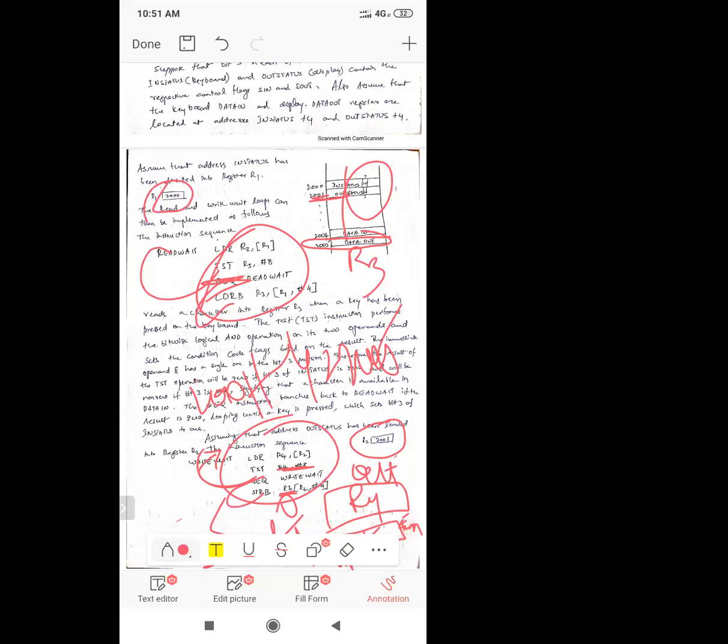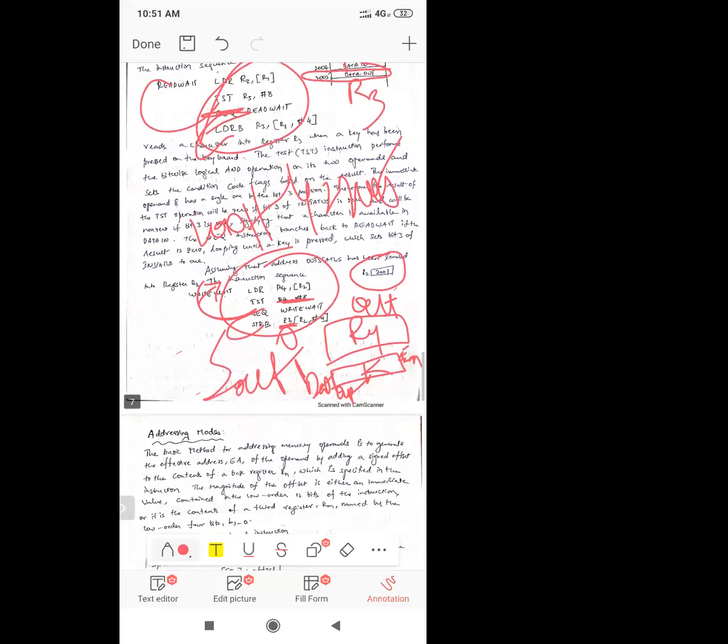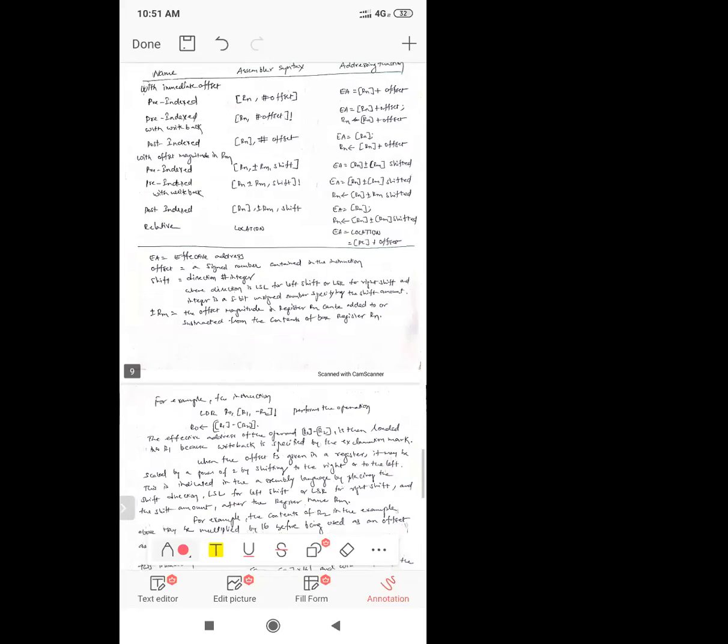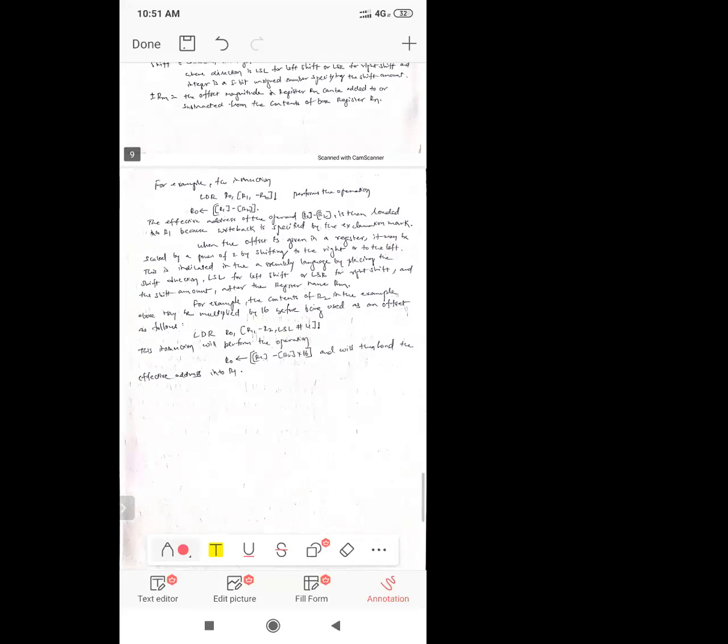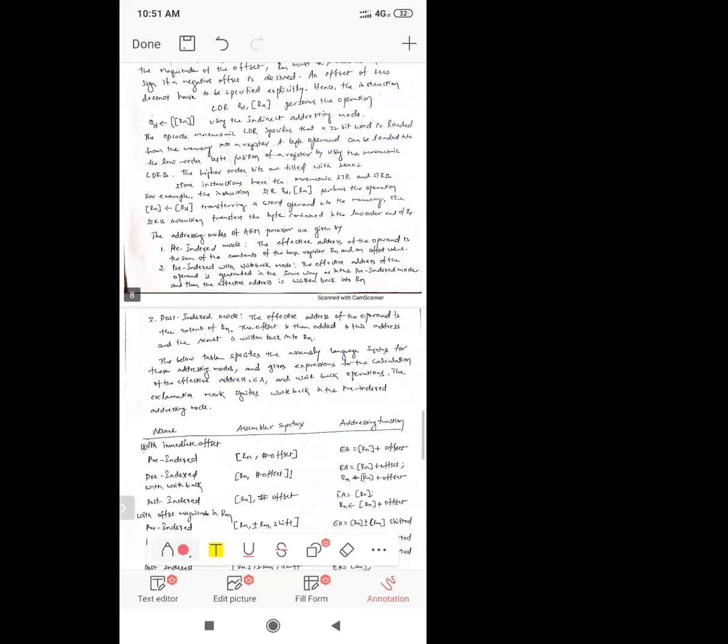Okay, in the next class we will discuss addressing modes, the last topic. With this, the third unit will be completed, and next week we will start the fourth unit.